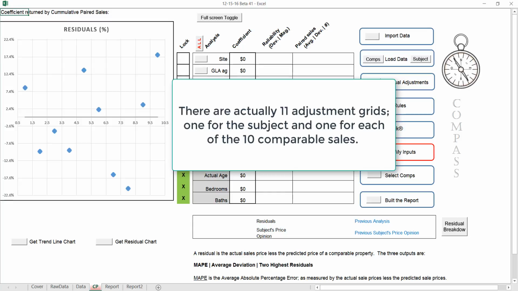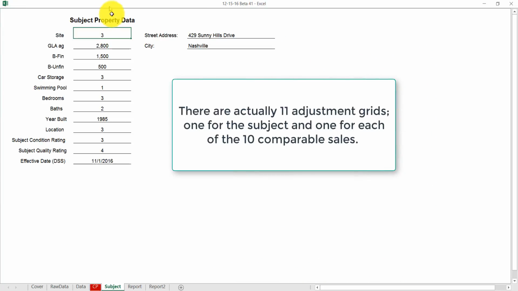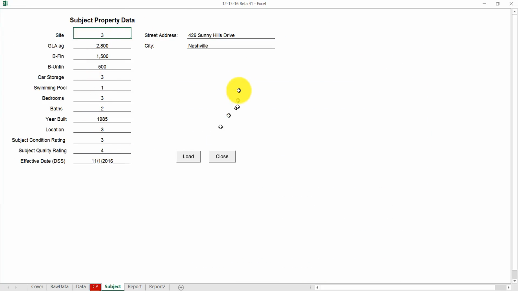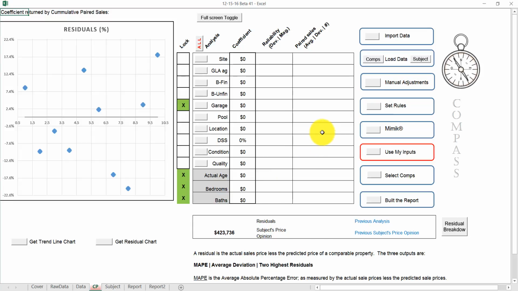And the reason it does that is so it can calculate true residuals. It wants a spreadsheet for each sale. You have to have 10 sales. So once the comps are loaded, then you would click the subject button and you would load your subject data. And I have the subject data list loaded here already. So I'm going to say load. And I think I probably already have them loaded, but it doesn't hurt to load it twice.